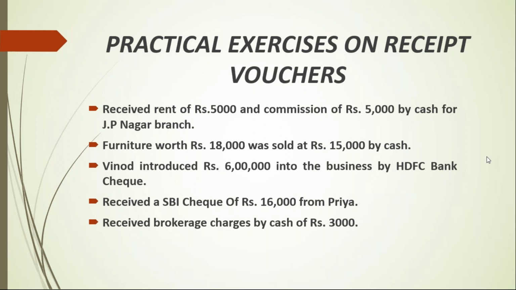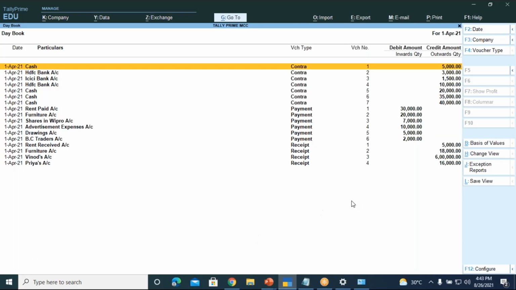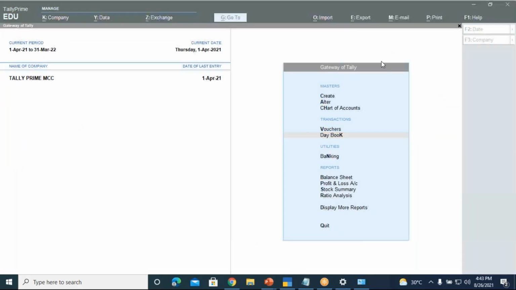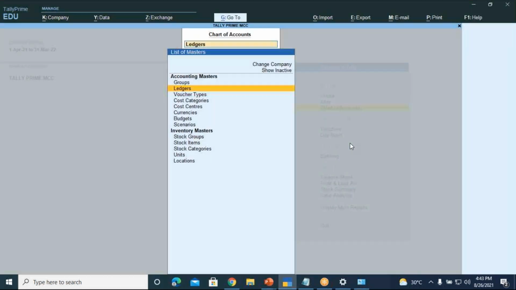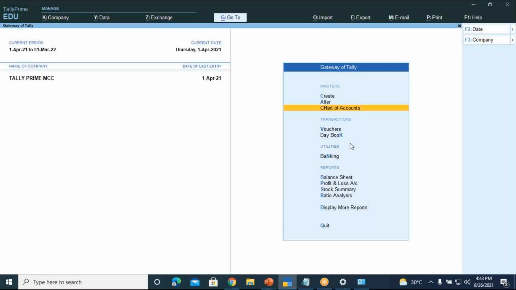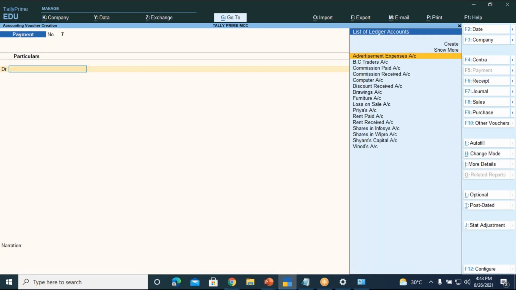So when the company is receiving brokerage charges by cash of rupees 3,000, brokerage charges will be categorized under which group? It will be categorized under the group of indirect income. So we'll go back to the receipt vouchers. Okay, so F6 receipt vouchers. So let's select F6 receipt vouchers.